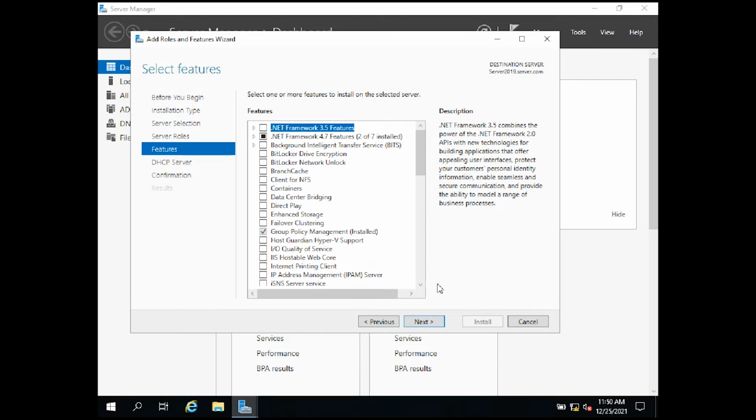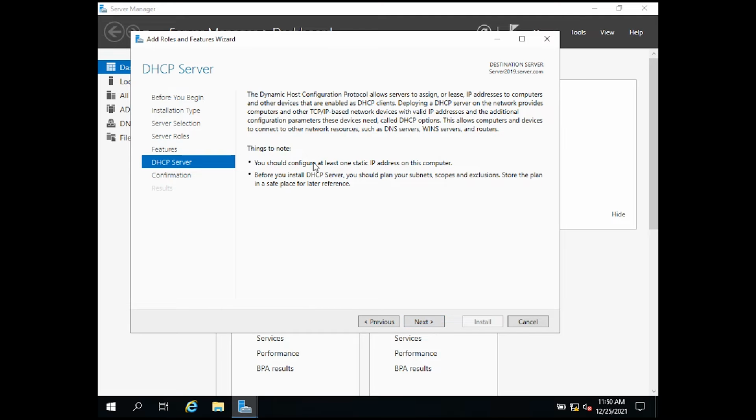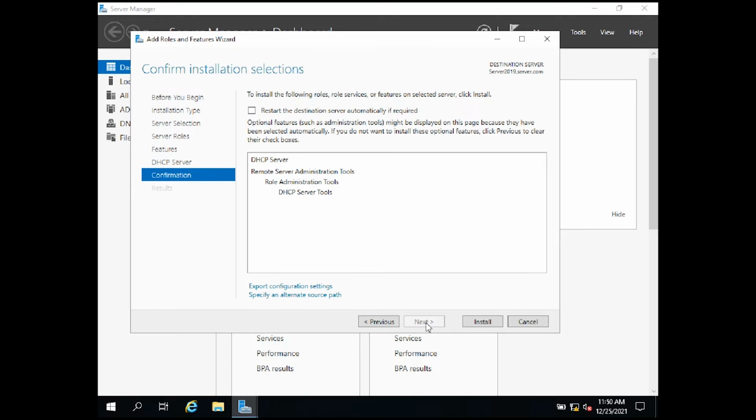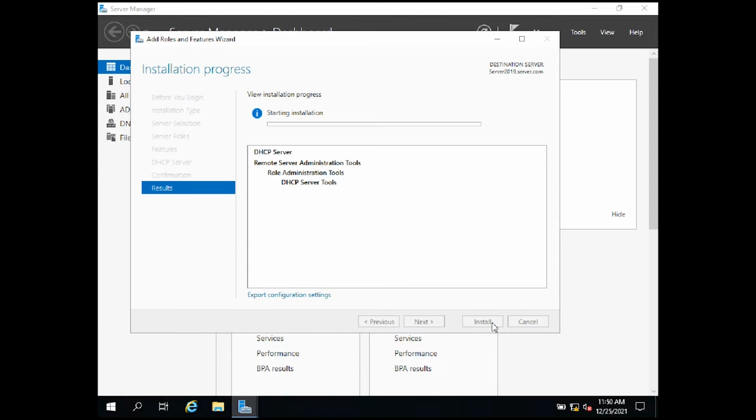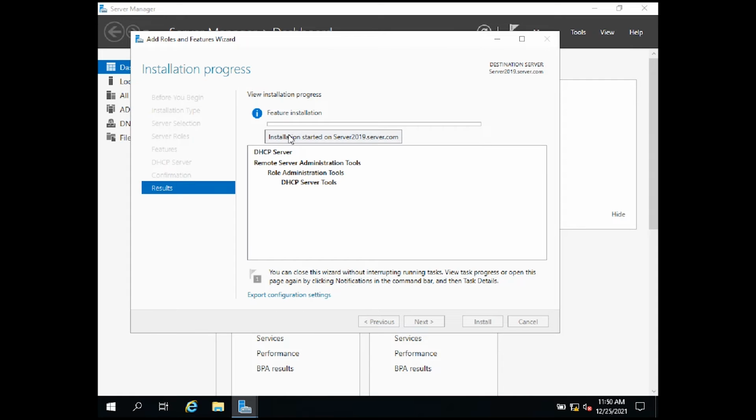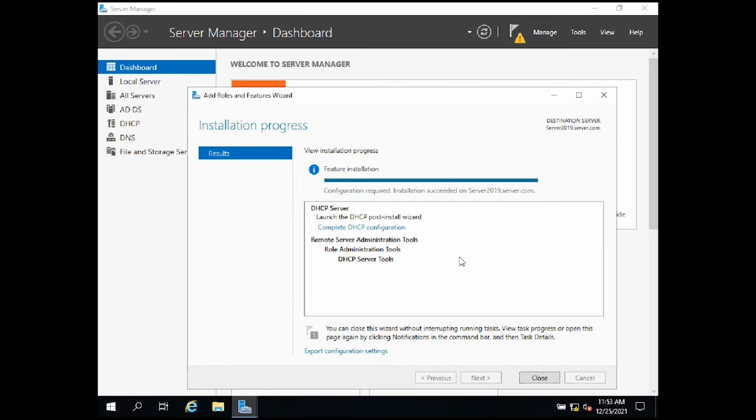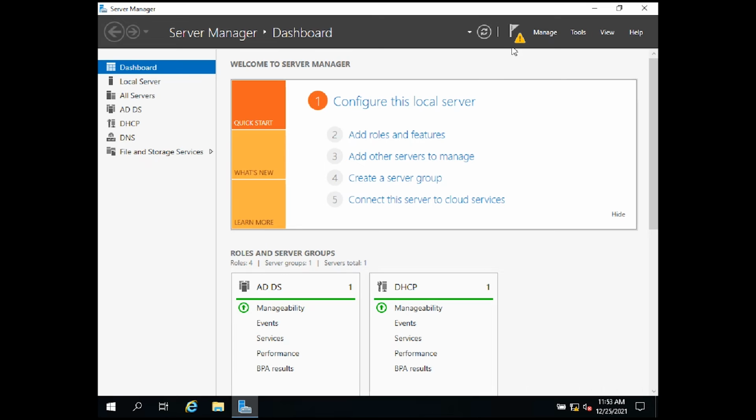And we don't want any of these additional features. We click next, and there's some information to read there. We'll click next for now, and we want to click install. I'll come back when all this is finished because it might take a while. Alright, so we're back. Our DHCP is installed.